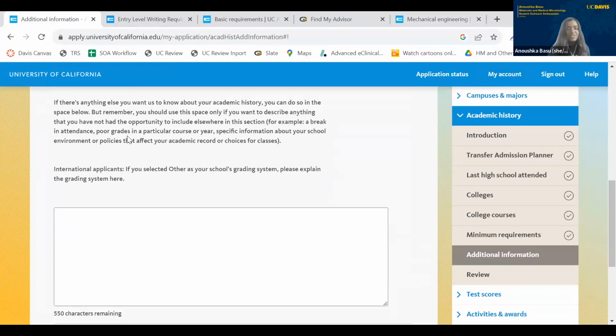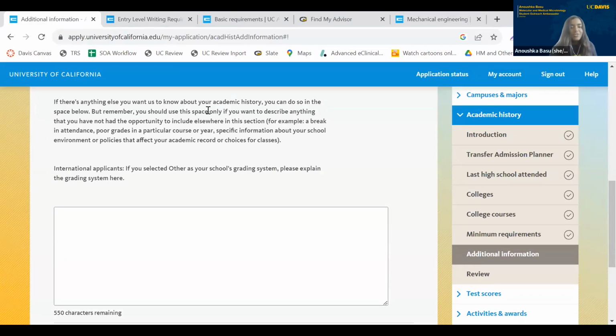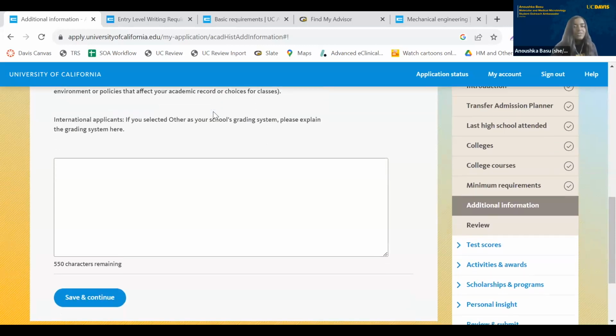Then this last section is just where you could put in additional comments if you want to explain a little bit more about your academic history, such as why you weren't attending school or why you didn't do well in a specific time, or more information about your school. You have the opportunity to put that here. And also if you have a school grading system other than the ABCDF or the 0 to 100 system, for example, if you are an international student, you would also explain more about that other grading system here.